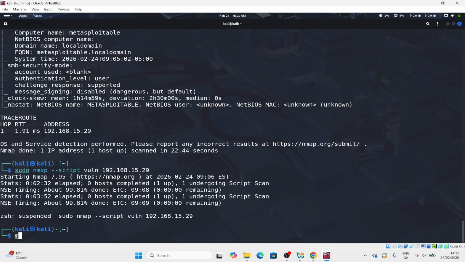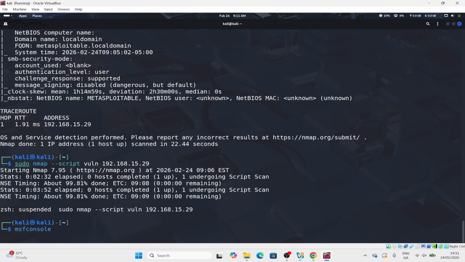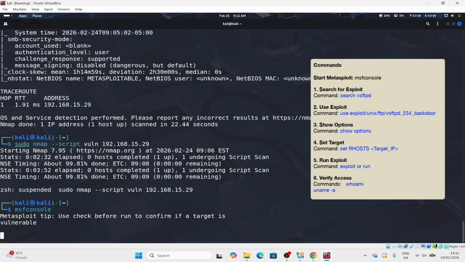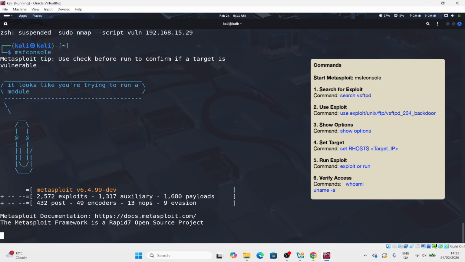So after detailed scanning, start Metasploit by opening the terminal and running the MSF console. In Metasploit, we will use the commands to search for exploits, select an exploit and show options, set the target, run the exploit and verify the access.